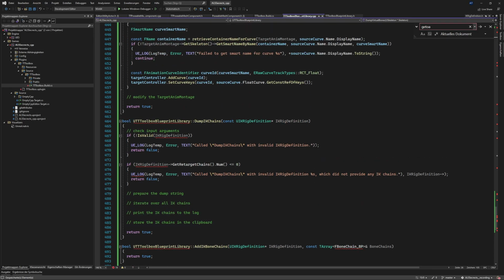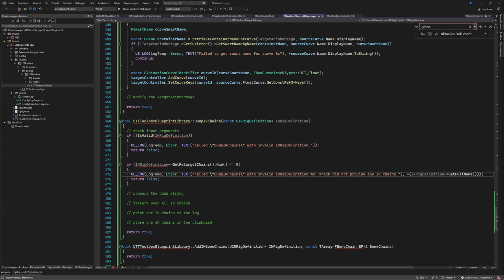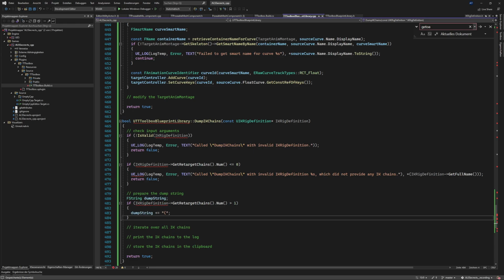So where are we? We are here. No, we are here. And it's not the skeleton, it's the IK rig definition. What I do all the time is use parentheses here so that the code can be read very clearly. And now we start implementing our dump string. That's pretty straightforward. So we introduce a new string variable here. If we have more than one chain, we need to prepare the string for arrays basically. And that's what we do here.